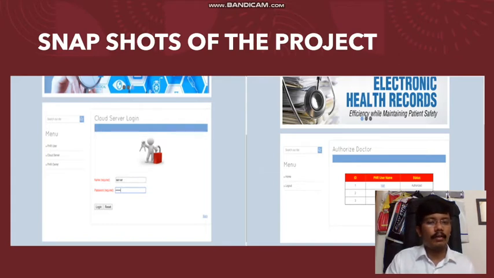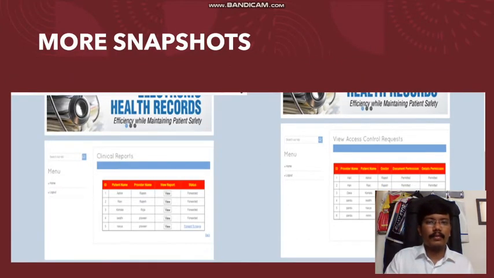And more snapshots of the project. This on the left hand side you can see the cloud server login page, and on the right side, whenever it gets logged into the cloud server, you can see whether the doctor request is accepted or not, like whether it is authorized or not. And more snapshots of the project. You can see clinical reports. So this is also in the cloud server page.